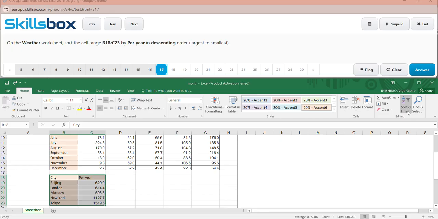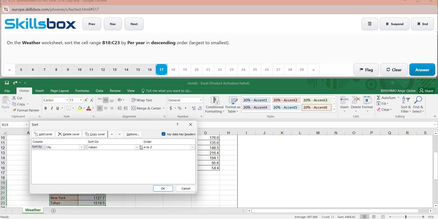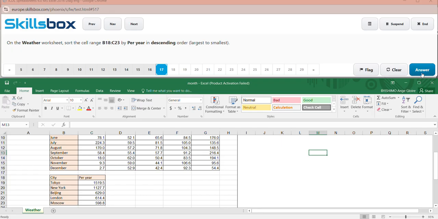They say per year in descending order, large to small. You come here to Sort and Filter, then Custom Sort. They are saying per year, then descending is large to small. Then tap large to small, then tap OK, then answer.